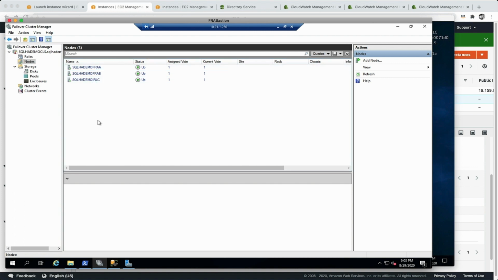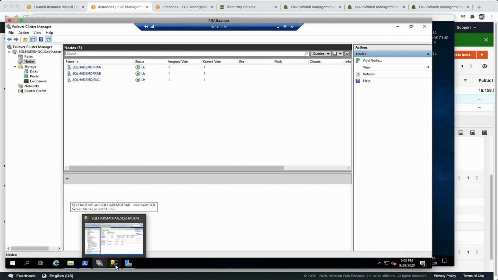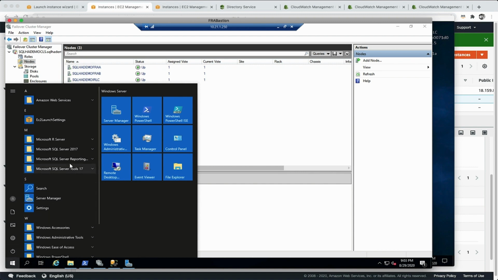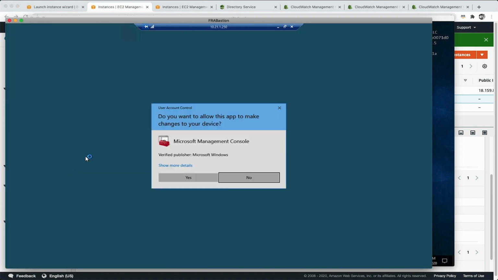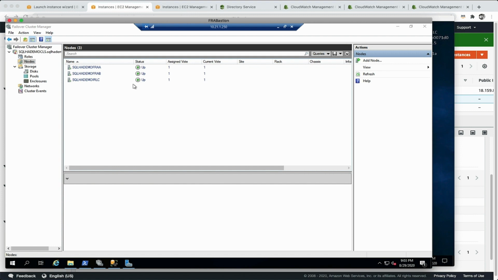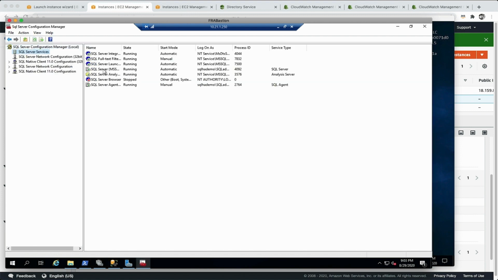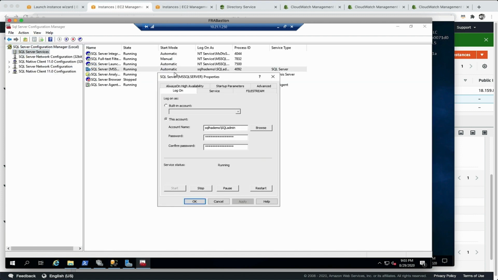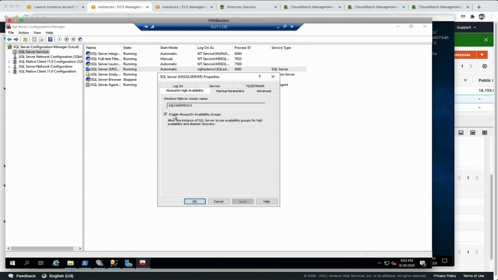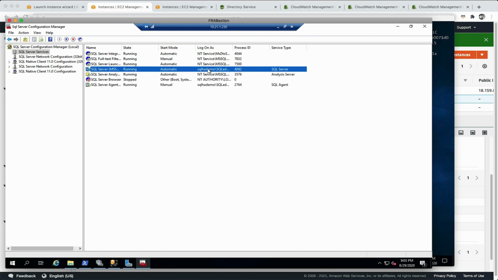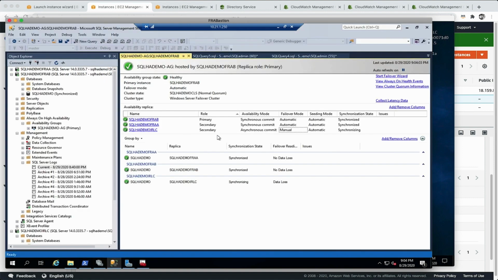Once this cluster is created, I went in and enabled the SQL Server Always On feature on the SQL instance itself. So I went into the SQL services, into the Microsoft SQL Server service, into Always On High Availability, and clicked on enable Always On. And that's it. That way it was enabled. At the same time, I switched the service account on the services to run as SQLHADMO SQL admin, which was created for me as part of the prerequisites I've done.